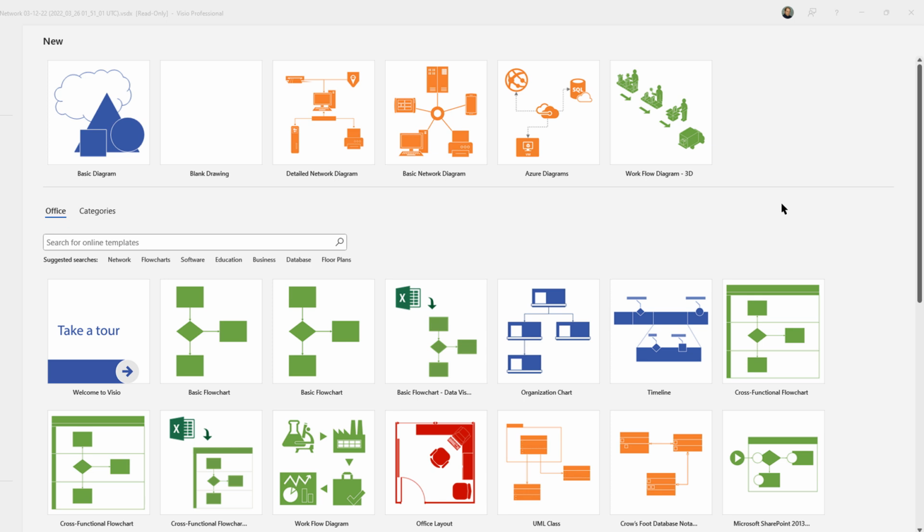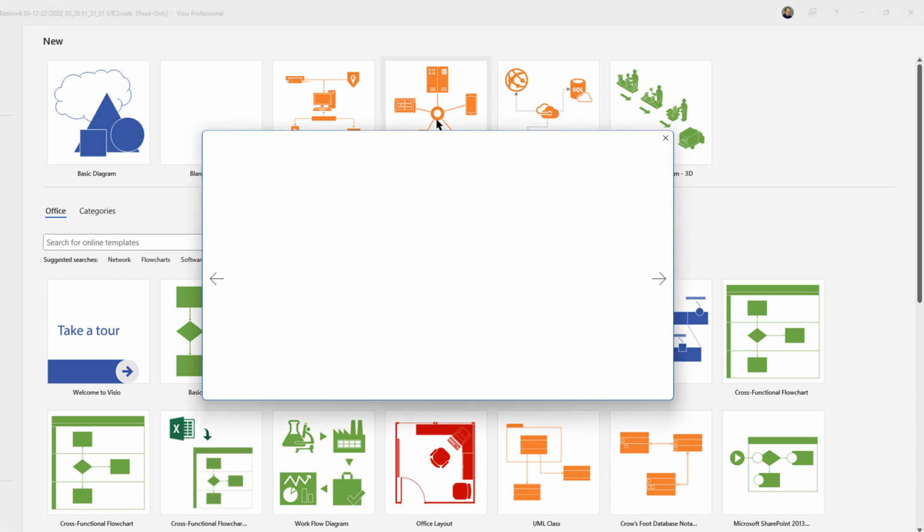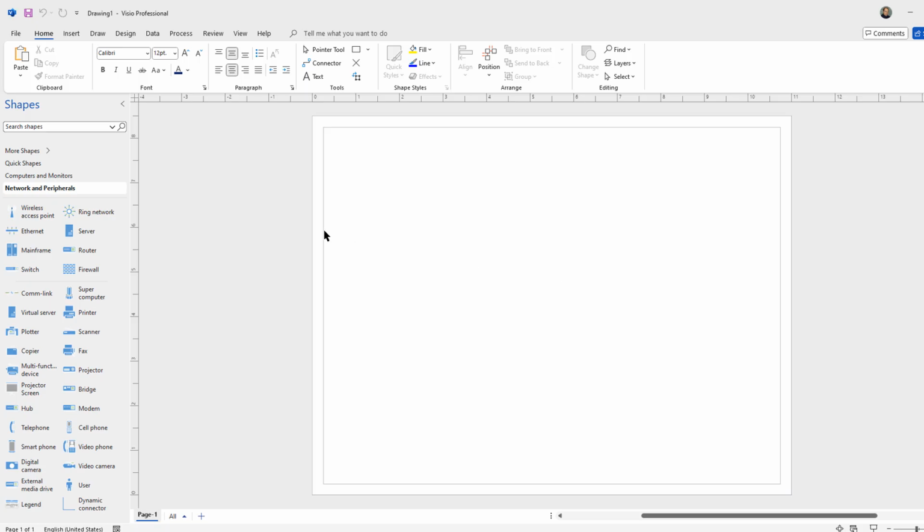Visio is a very important part of networking, and it gives you the documentation needed in order to go back to your network and see a high-level view in order to make any changes to your network. Now, I've opened up Visio, and here you can see a basic network diagram as well as a detailed one. Let's start with the basic network diagram, and I'll just create a blank one.